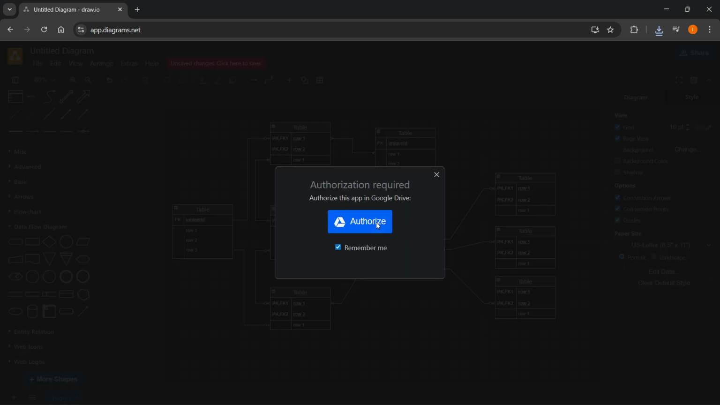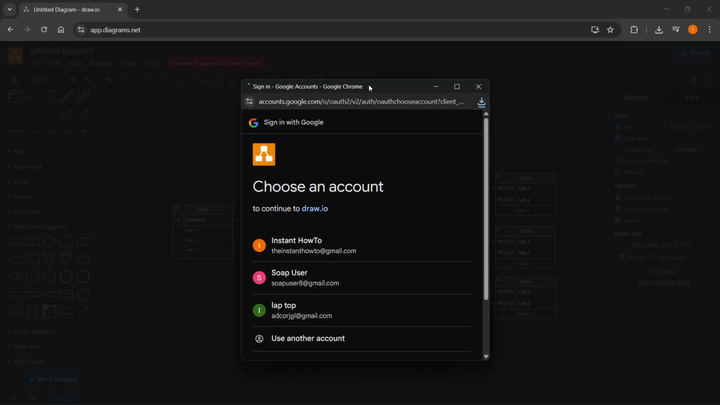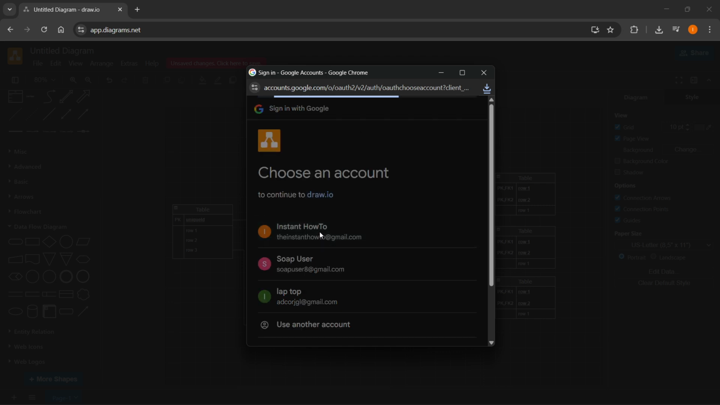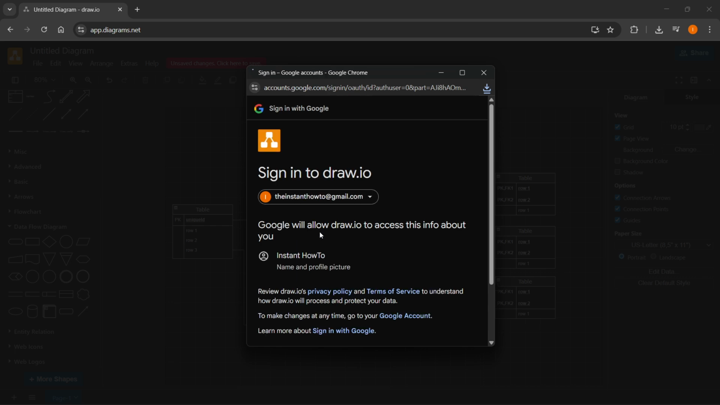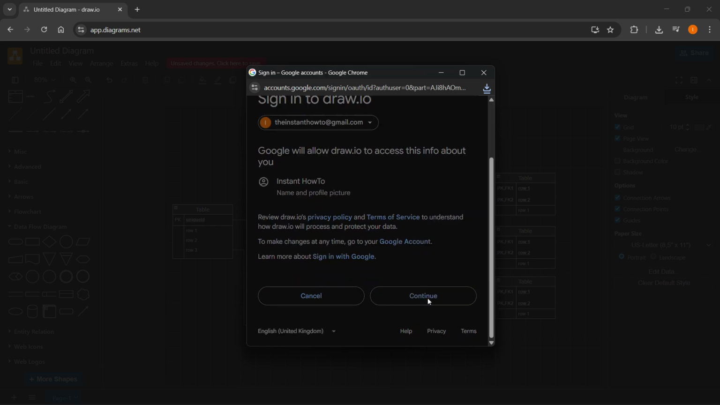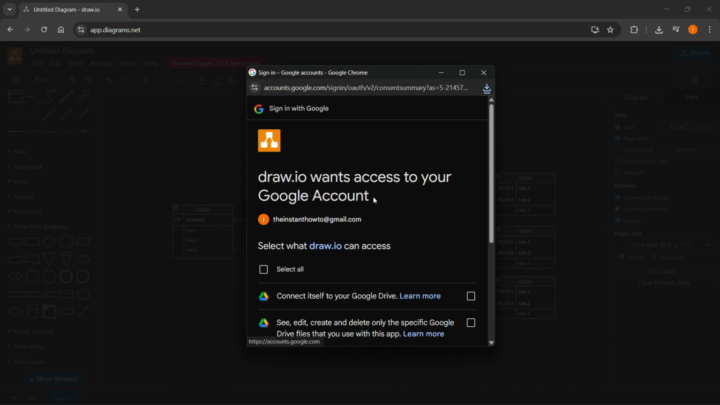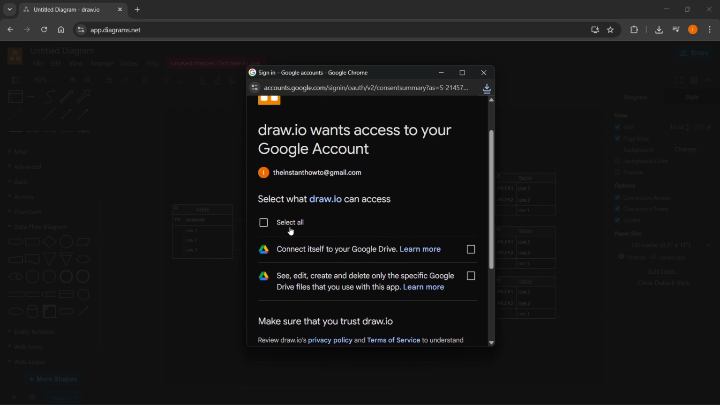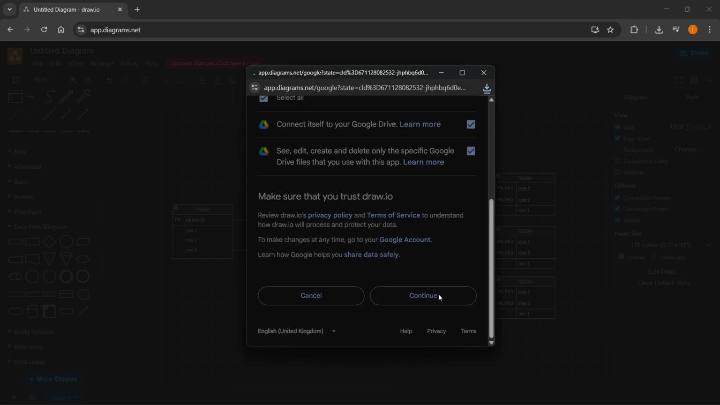You're going to have to authorize your Google Drive. So here you go and basically have to choose your account. You want to actually connect with Draw.io and then press Continue. And what that's going to do is you have to basically go ahead and give it some access. So I'm just going to select all over here, press continue.